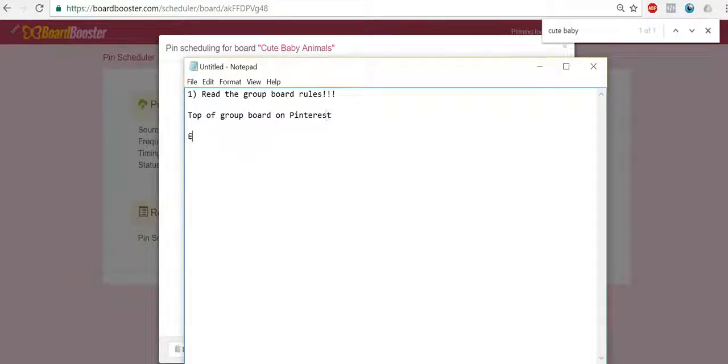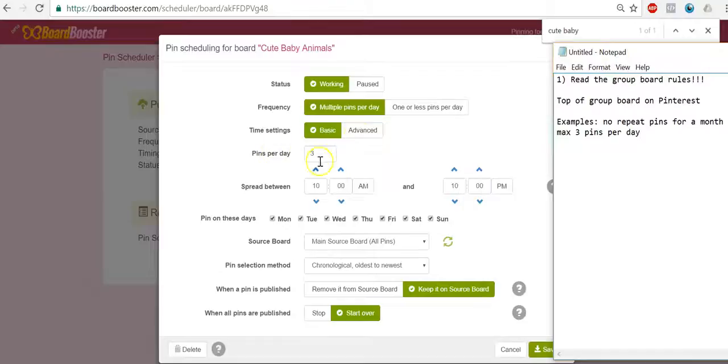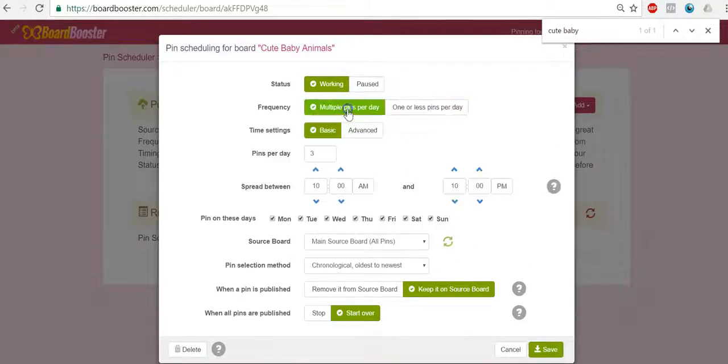Because some of them will say no repeat pins for a month or something like that. So you just want to read it and make sure that you're setting your pins up in a way that's okay. If there's a limit and it says maximum 3 pins a day, a lot of them will say max 3 pins per day, you just set it to 3 pins, okay? And you have a lot of scheduling options here of when you want things to go. Multiple pins per day or 1 or less per day. It's pretty simple. You set your source board. Again, put all of your pins in one source board.